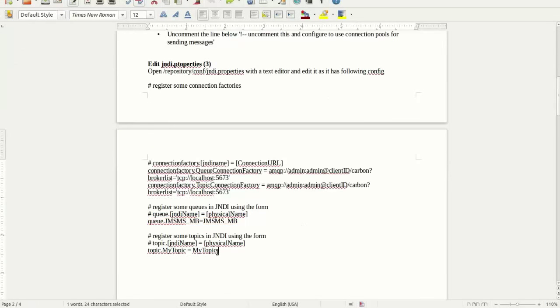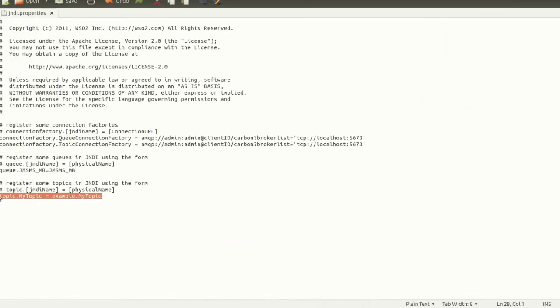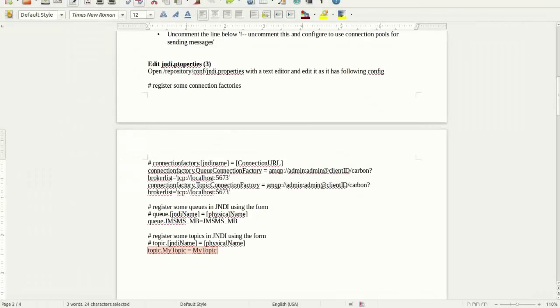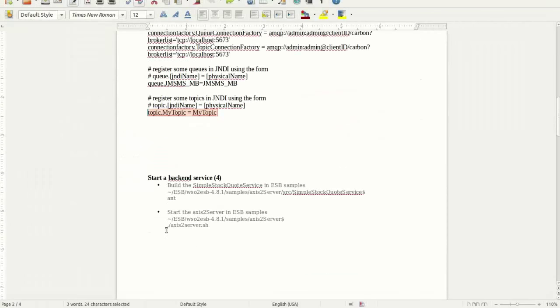Topic, I'm using my topic, so I'm going to replace the existing value with that. So this has been saved now. So we have completed this step as well.